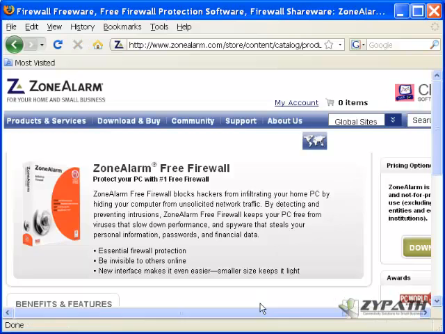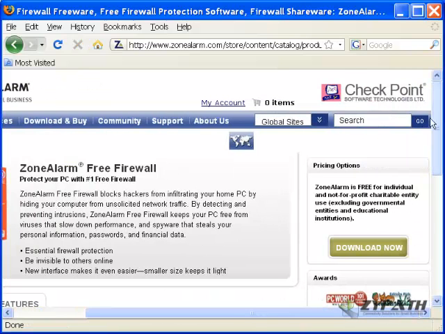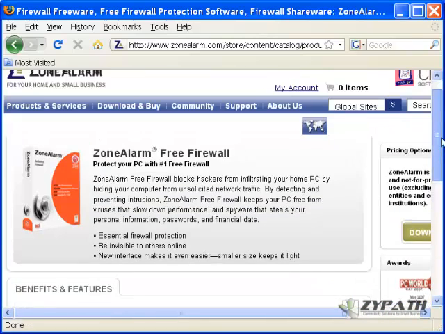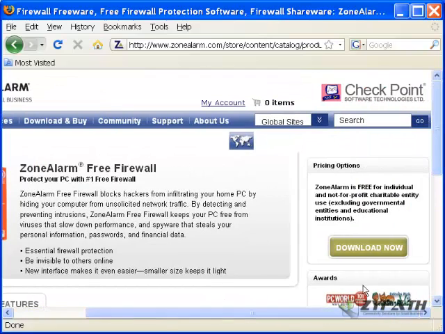and then you'll be sent to a page. And they're going to try and sell you the more advanced firewall. I can't blame them for doing that, so they'll do that a couple times. But go ahead and just download the free version.